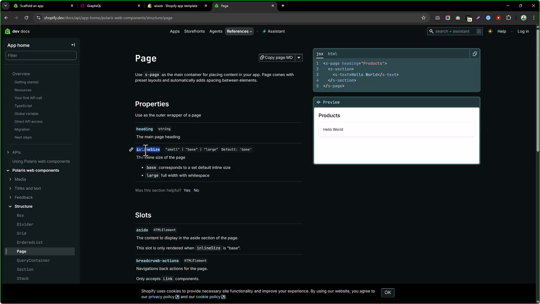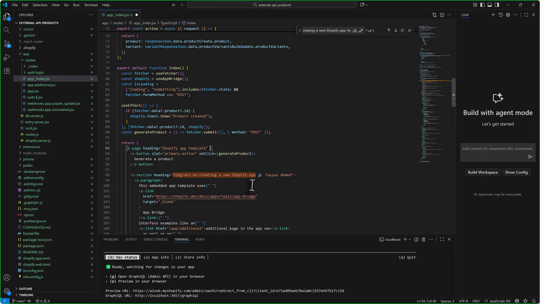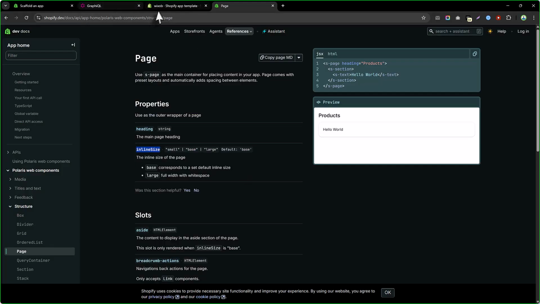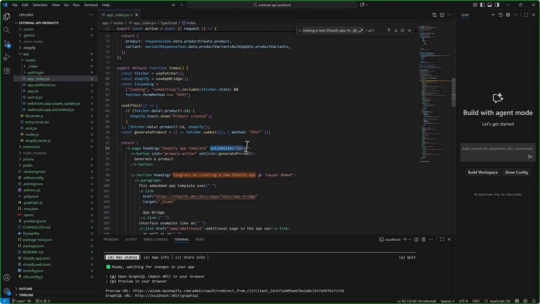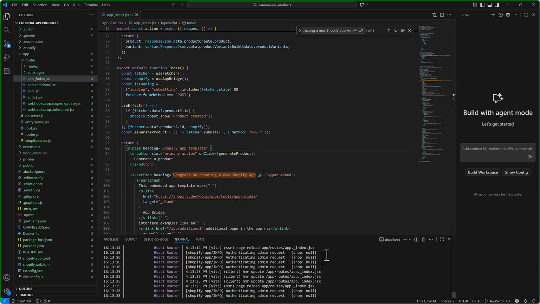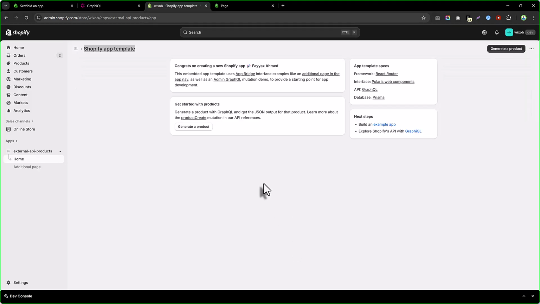So let's try to add the inlineSize over here, and you can see we have base, large and small. So let's select the large and save that, and go back in your app, and you will see now our container is full width. You can see it is taking the whole space. Before that it was taking narrow space. So if I remove this inlineSize large, you can see we have the narrow container.